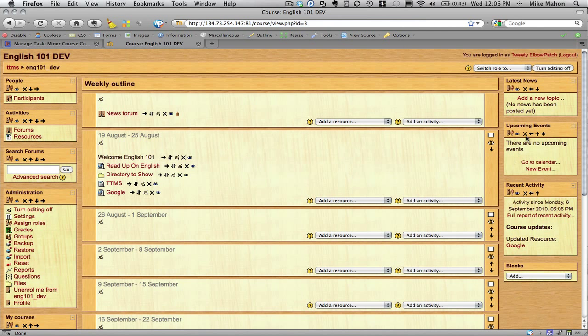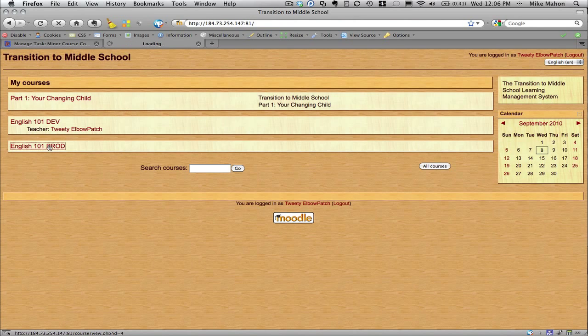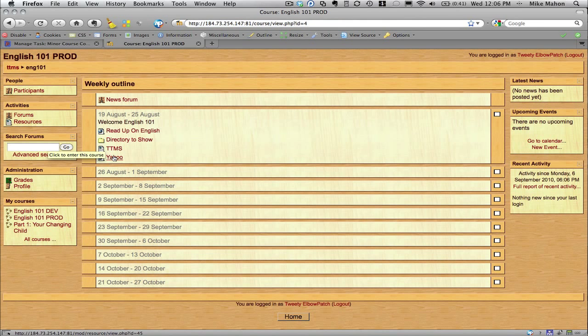Save and return to the course and see our changes. So we've got read up on English, directory to show, TTMS, and Google. And I go back and look at the production course. You notice that that change has not been promoted yet.